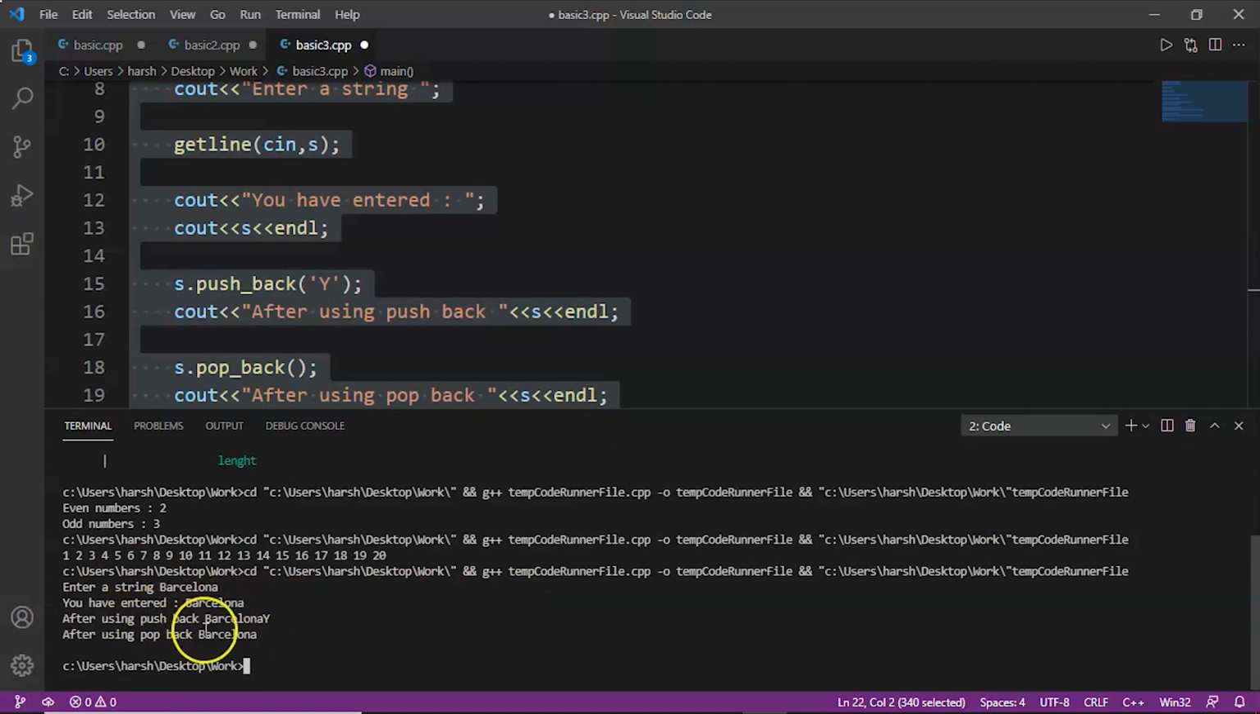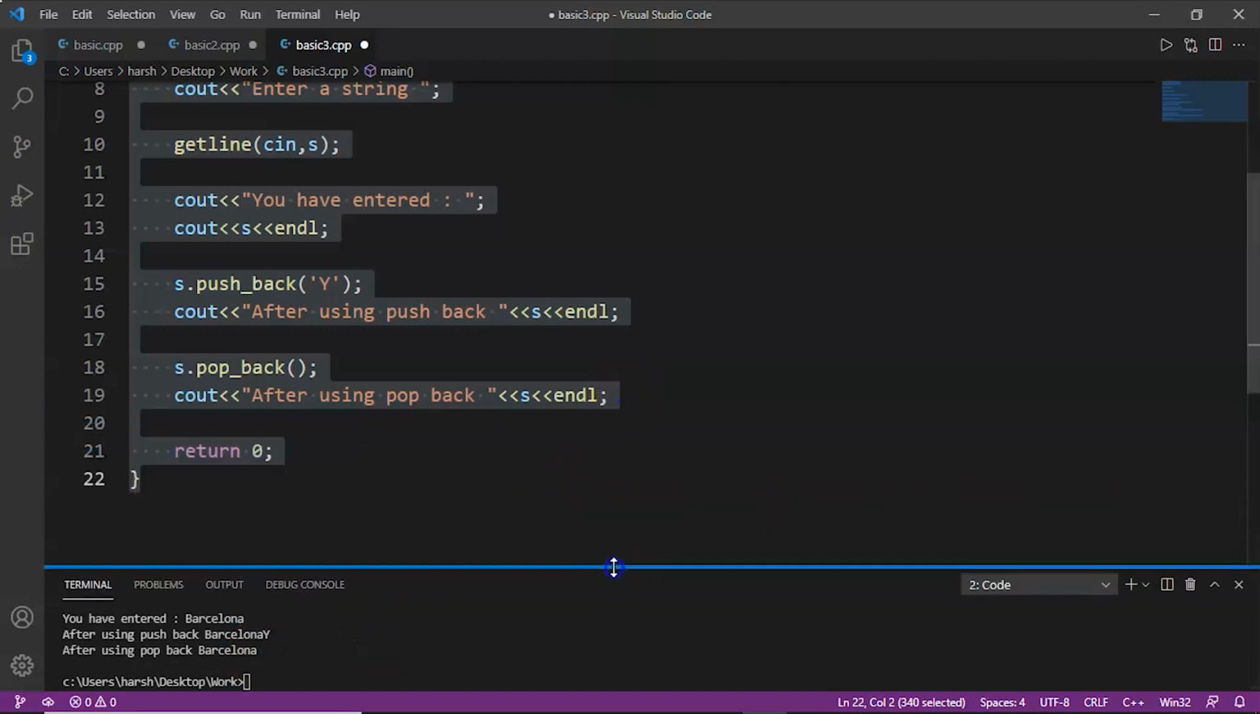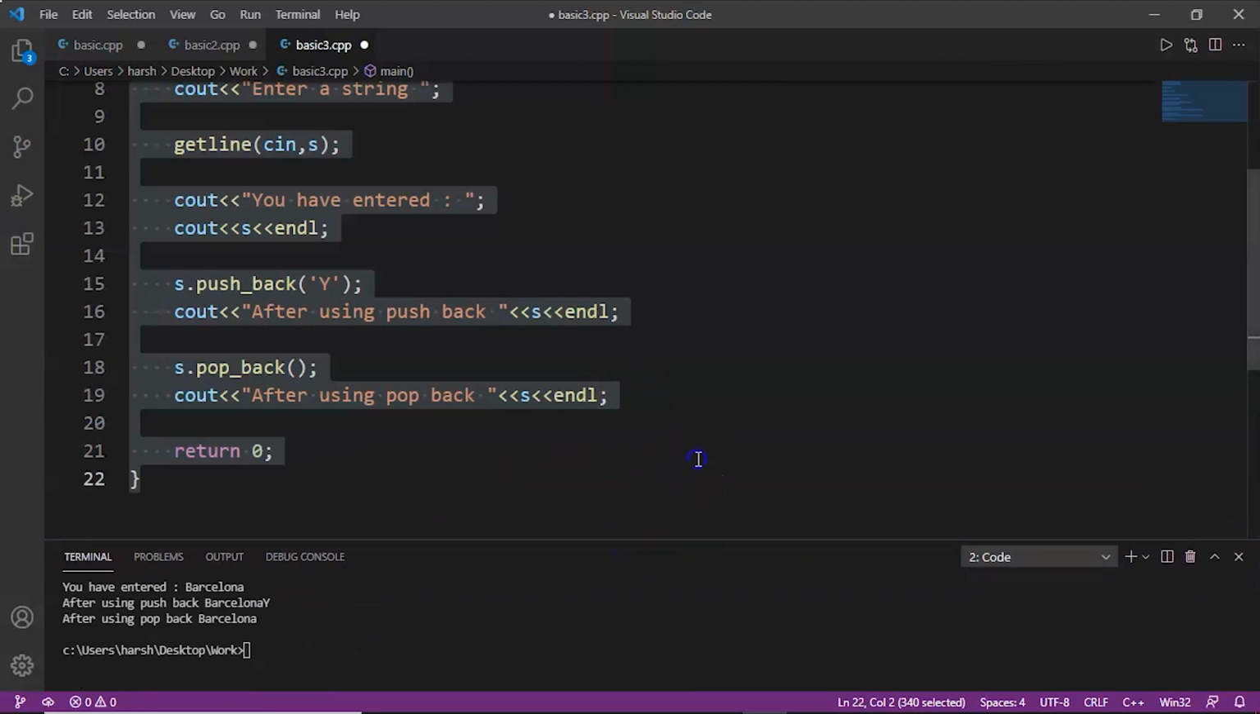After using push_back, Barcelona y, because we have used y over here, we want to add y at the end of the string. So after using push_back, Barcelona y, and pop_back function after that, we know that it will delete the element from the end. So here we can see there is no y. The pop_back function has deleted the element. So this is our output, and these were some basic examples of C++ basics.